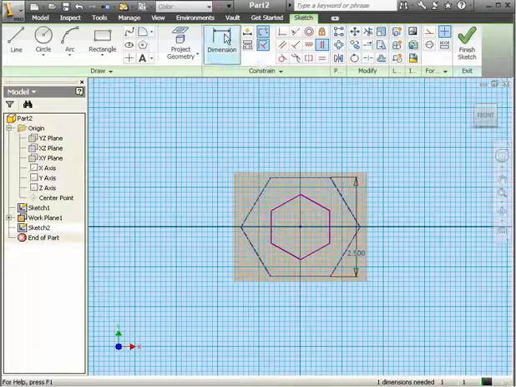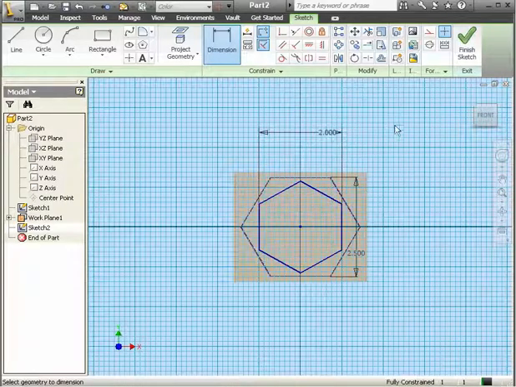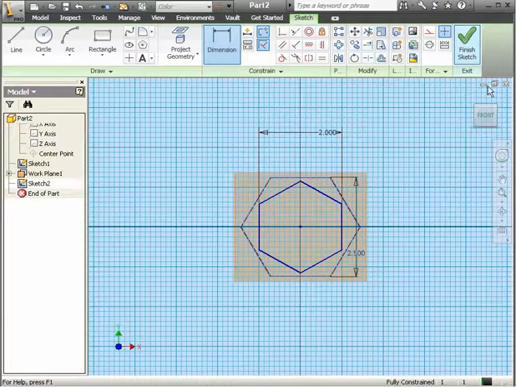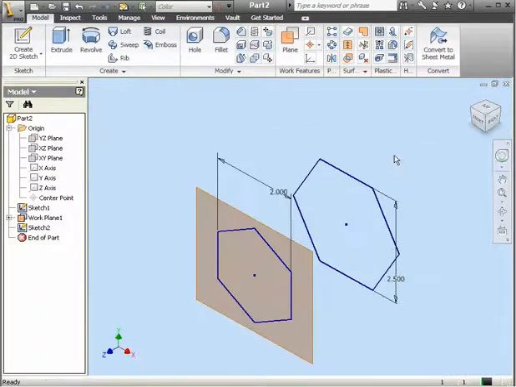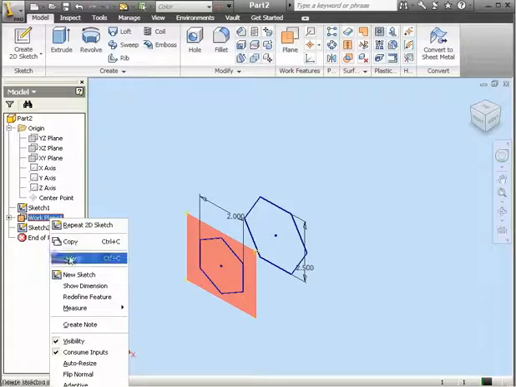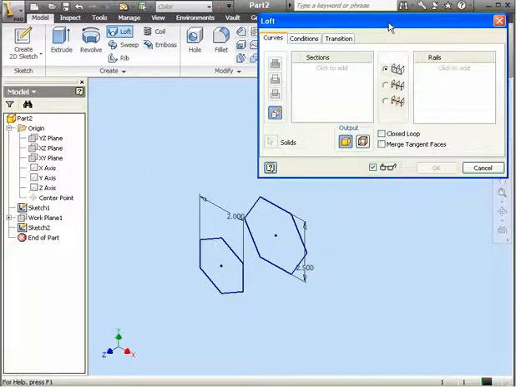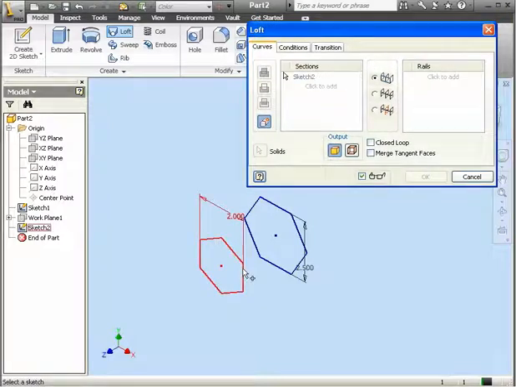Now let's dimension the hexagon. We'll make the sides 2 inches long. Click OK. Let's exit the sketch. And let's hide Work Plane 1. Right-click, Visibility. Let's activate the Loft command. We'll select Sketches 1 and 2.